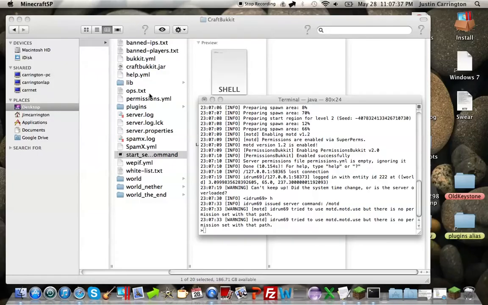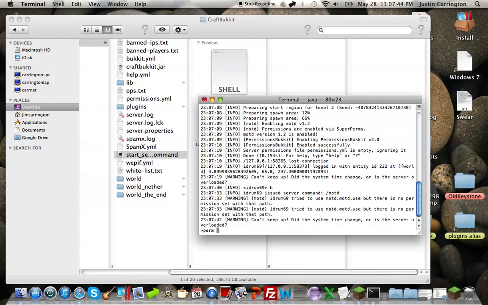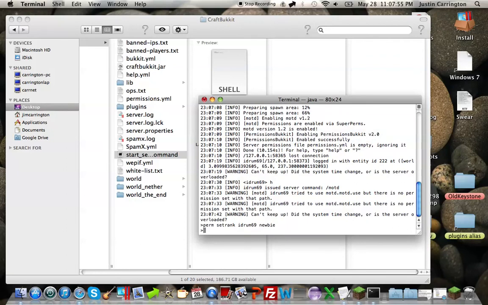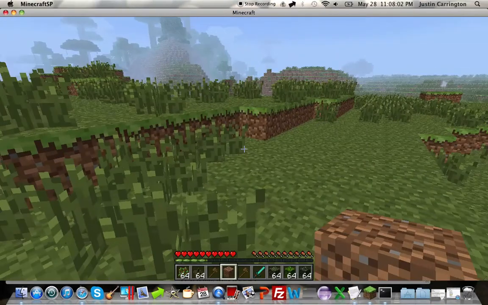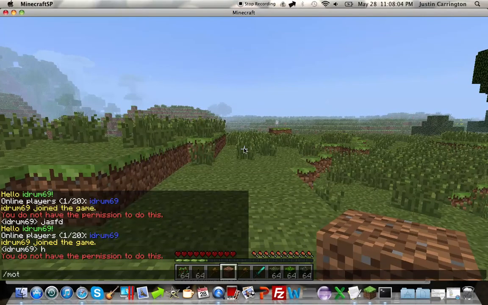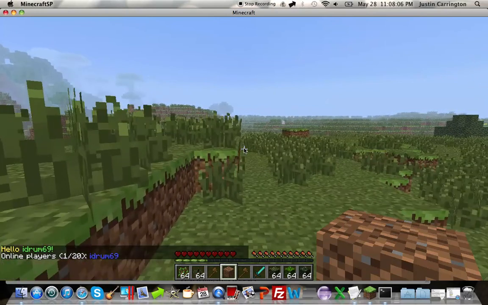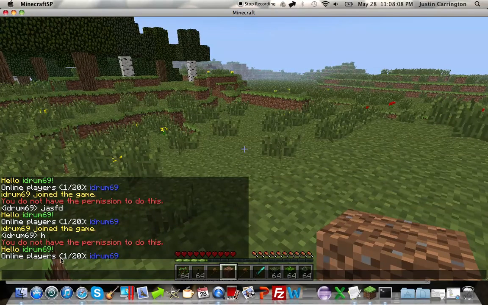Now I'm going to actually change my group. I'm going to do perm, space, set rank, space, item 69, and then the name of the group. I want to change myself to a newbie. And then it says I am now in the newbie group. So now I'm going to go ahead and type the command again. /motd. And we see it works perfectly. I can now type the command.